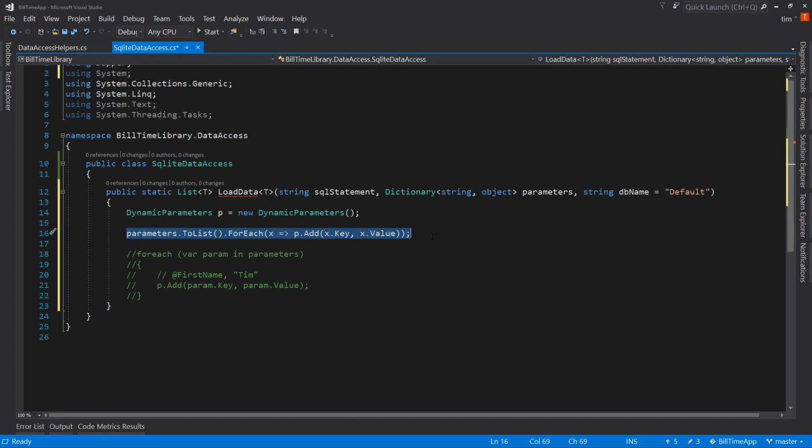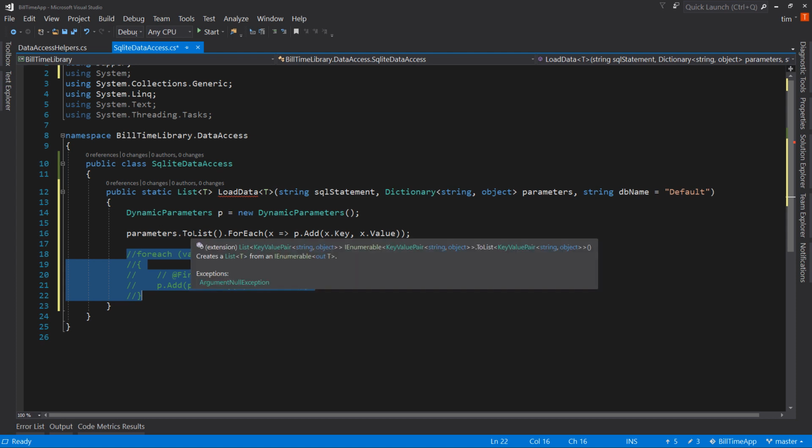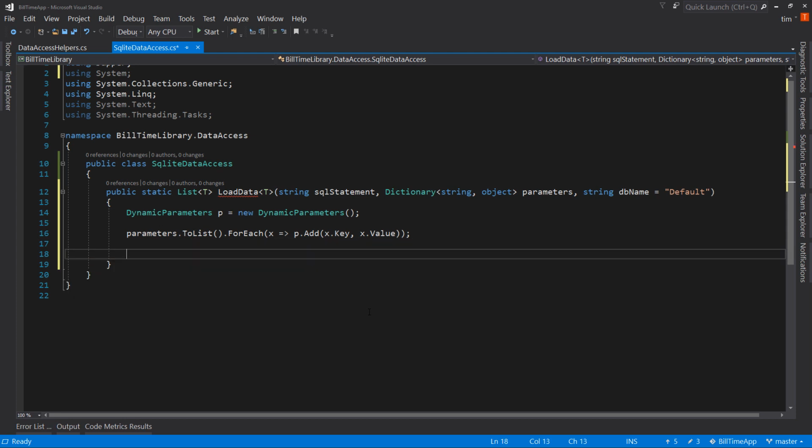So these are functionally the same. Okay, they end up with the same result. It's just which one makes more sense to you, which one's easier for you to do. It's up to you. Now what I'm going to do is I'm going to leave this one in place. It makes sense to me. I think it works, and it's pretty clean. So we do a for each here and basically convert this parameters list over to our dynamic parameters list.